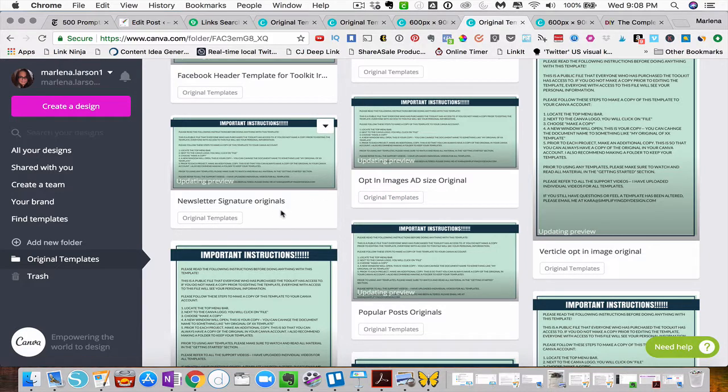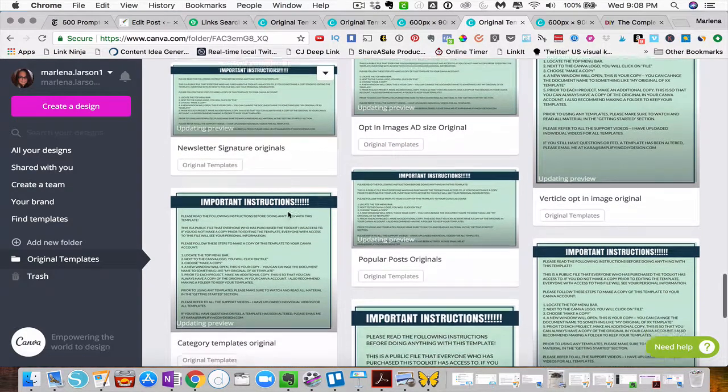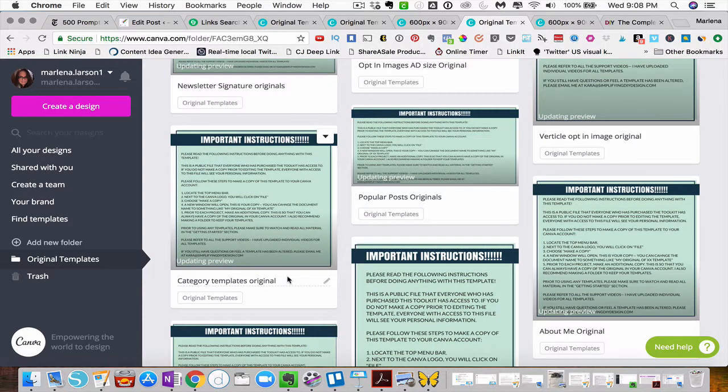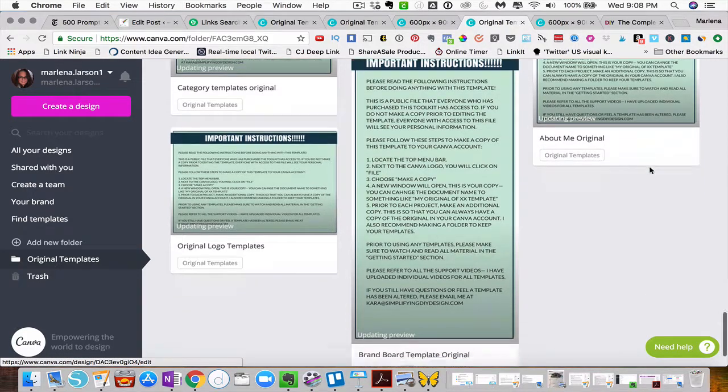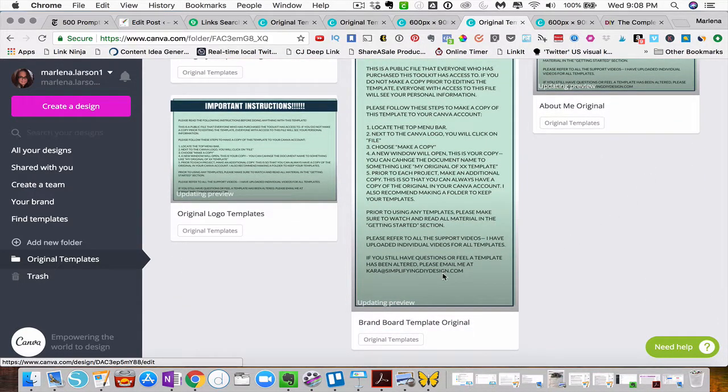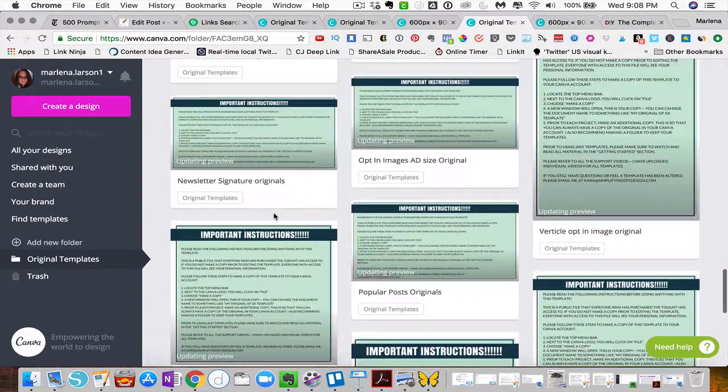So, if you want to do something on Pinterest, newsletter signature originals, category templates originals, popular post originals. This one's cool because it's these rectangles that you put on your sidebar with posts. So your popular posts. It looks really awesome. About me, so you have your picture and it just looks really neat how she put that together, and then a brand board so you can pick your colors, some logos, so just all these different things.